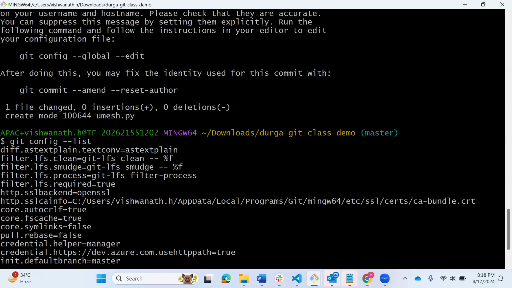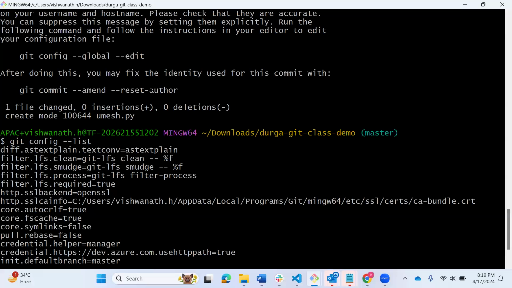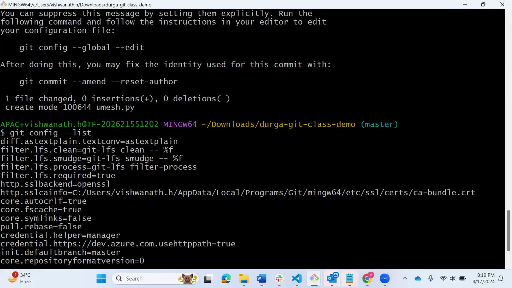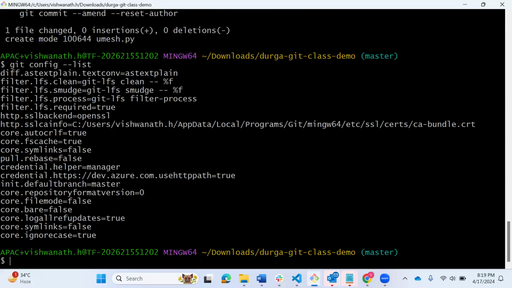Username, email. If I am already having one of the credentials, how do I reset it? This is an important command. Now take this into a question: one user is already available and the configuration has been done, but I still want to override. So git commit --amend --reset-author, or else git config --global --edit. Clear, right? These are the two commands. Very important.